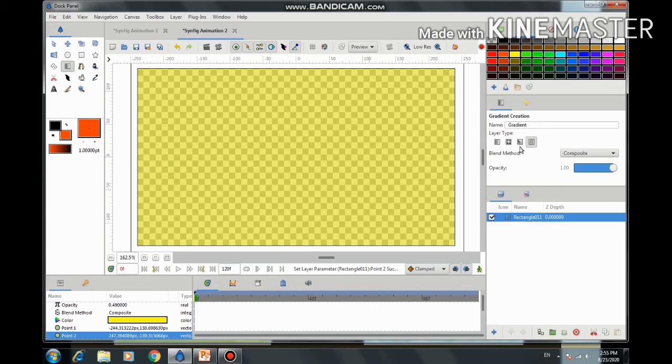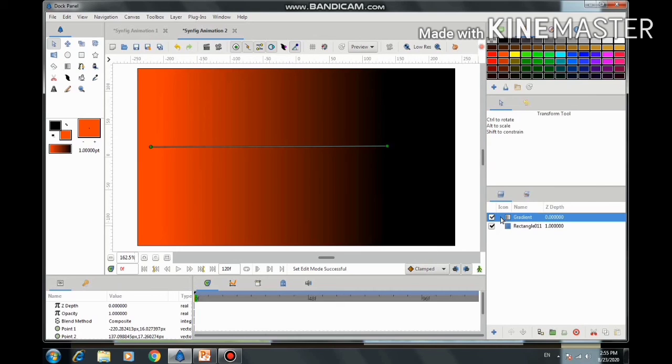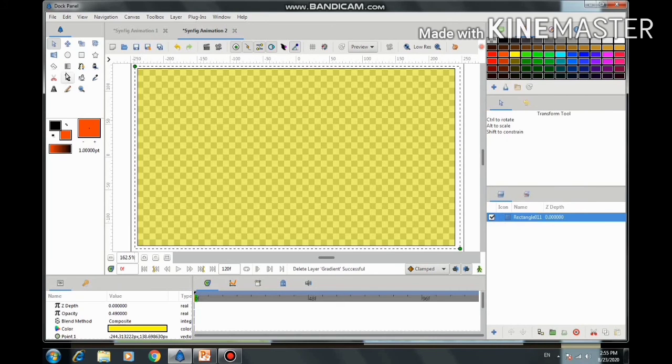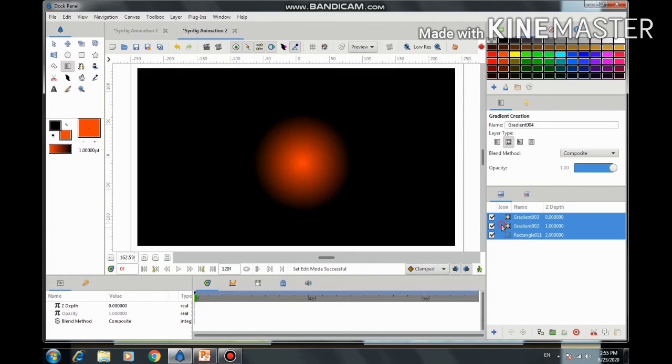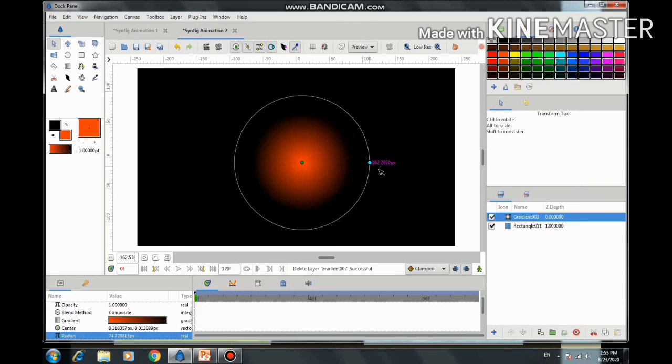While selecting the gradient, from here I am selecting the layer type. So here I am selecting linear gradient and simply you can see a transition of red and black color in a linear form. Now suppose I want to make it a radial, then again I am selecting a gradient, selecting a circular, that is a radial gradient. You can see here a radial gradient is created.